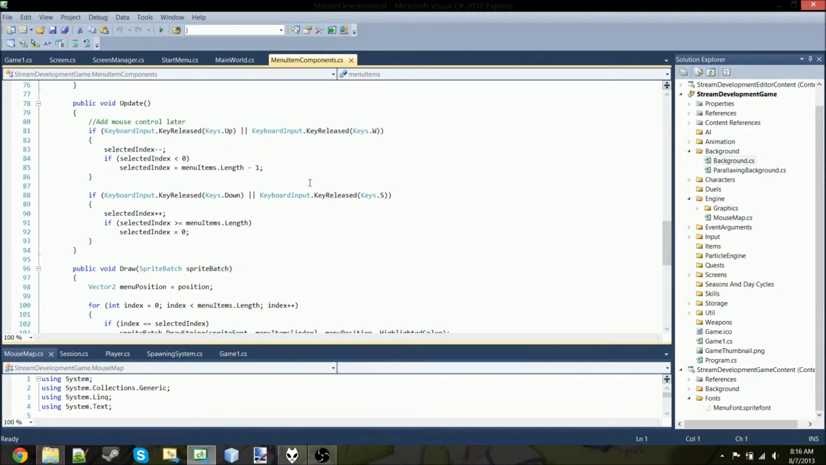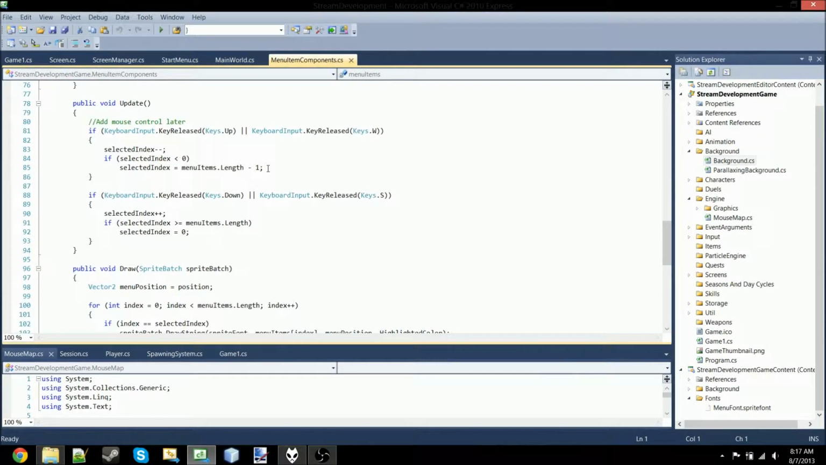Update, very simple. If you're pressing up or W, down or S, that allows you to navigate up or down the menu by incrementing or decrementing the selected index. And if it's less than 0, set it back to the initial spot, which is the top of the menu, and if it's greater than the length. Oh, sorry. This is if it's less than 0, so if you're trying to go past the first one, then that sets you at the bottom one, and then likewise, if you try to go past the last one, it'll set you back to the first one. And then we're going to add mouse control later, like this comment just reminded us.